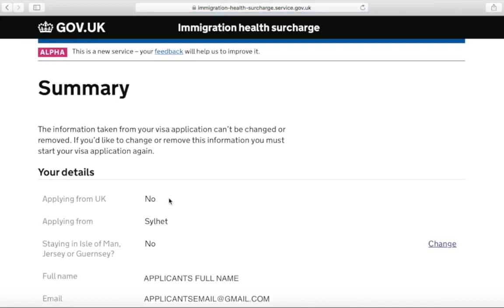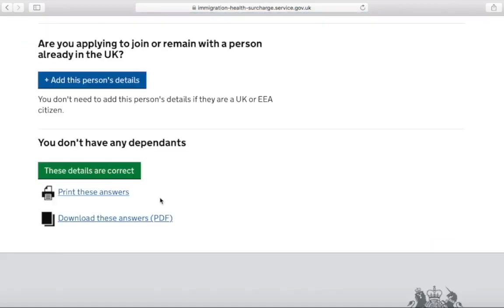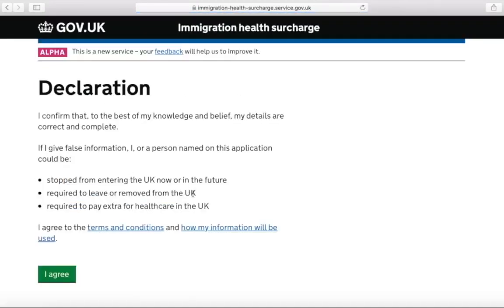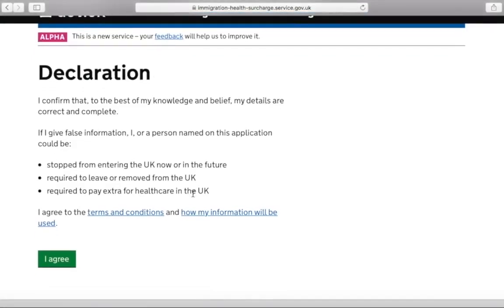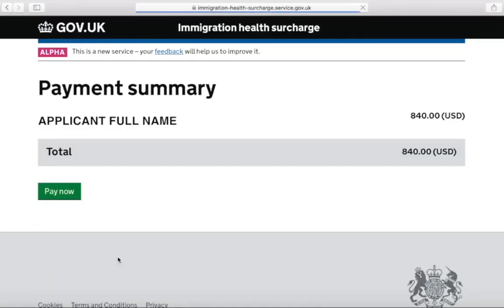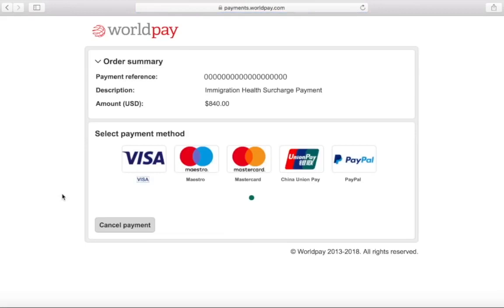Just make sure everything is correct, and if you scroll all the way down to the bottom, it will ask you to confirm that the details are correct. Okay, and then there's the declaration, so you must make sure to read that, and then once you are happy, just click on I agree, and then it will come up with the fees that you must pay. So then if you click on pay now, it will take you to the page where you can pay.